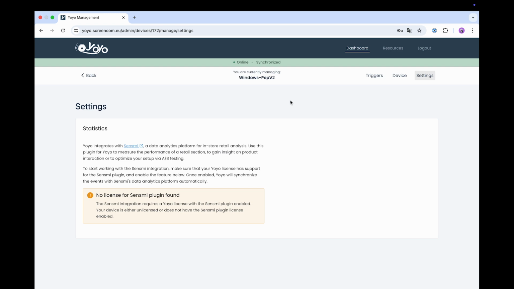At the settings part, you can choose whether or not you want your device to integrate with SensMi. SensMi allows for accurate trigger information and visualization of the triggers. If you want more information about this, feel free to leave a comment or check out the description.